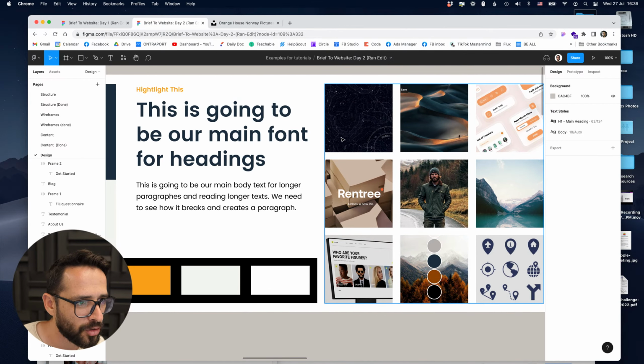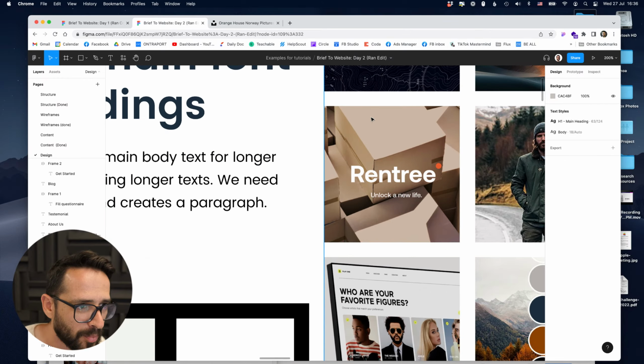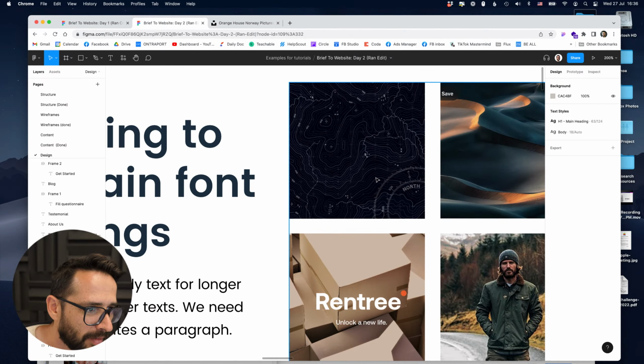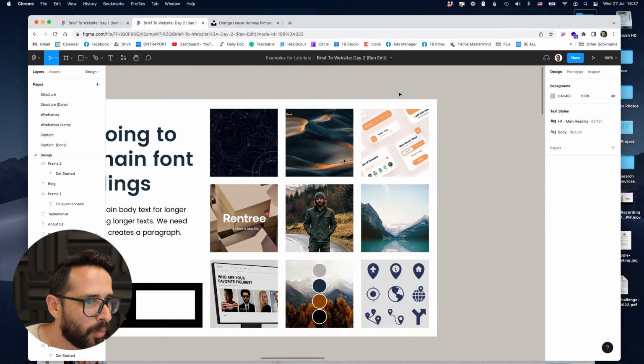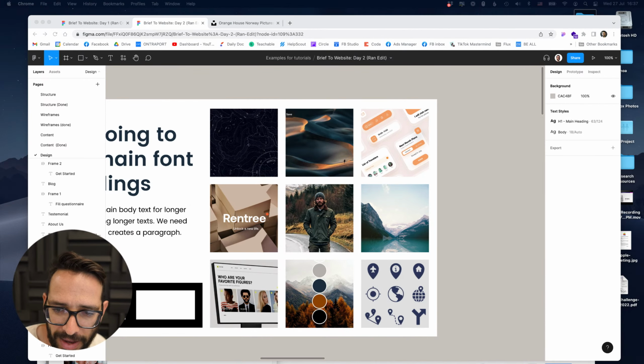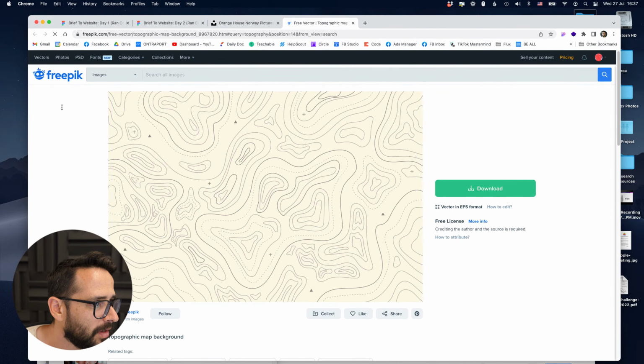One more thing that I can do, and looking back at my mood board, I had this thing here with topography and maps, like this kind of thing that looks like a map, the height of mountains and stuff like this. So one thing that I went ahead and did is I found this free resource of these lines of topography.